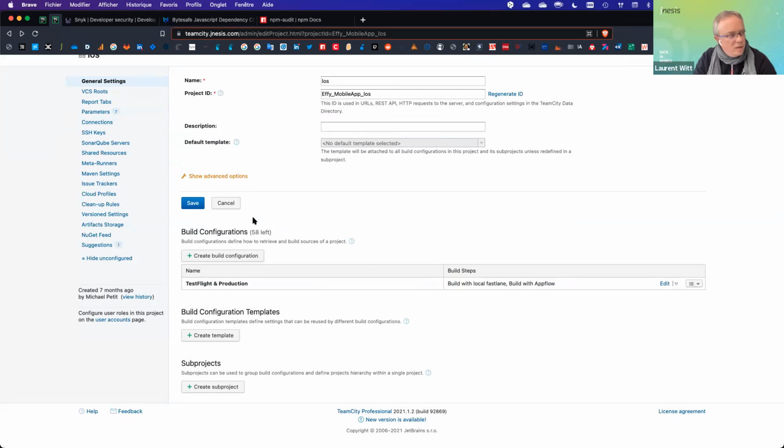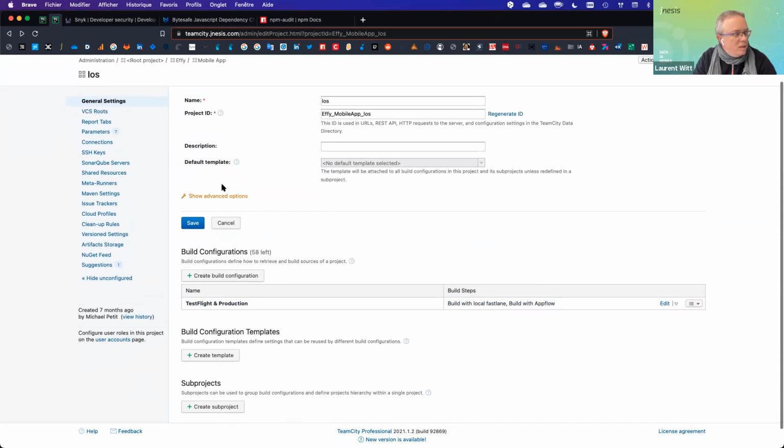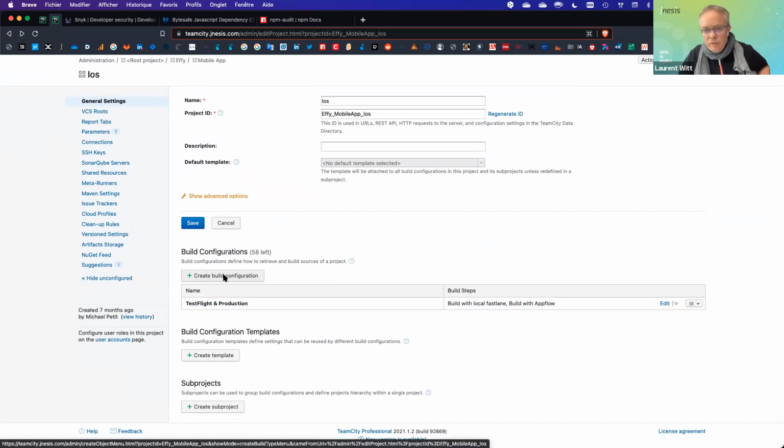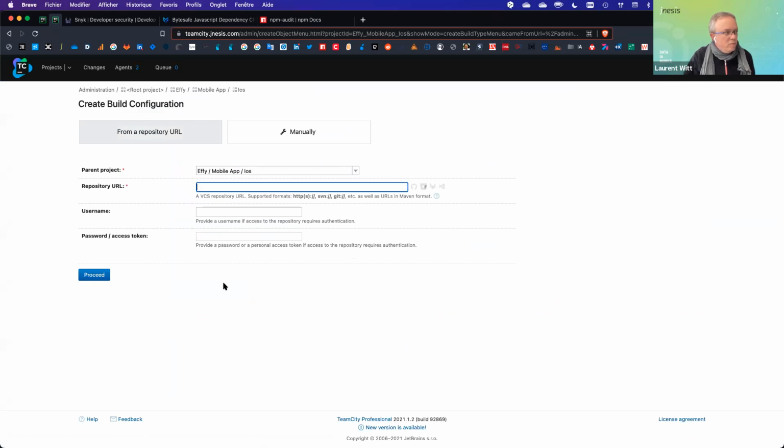If you can still see my screen, for example, here I am in a mobile app, in the iOS build, and I can create as many build configurations as I want. For example, I have this one, TestFlight and production, but I can create a new one. And like Frédéric said just before, you can have a different repository and add some specific parameters for this build configuration.